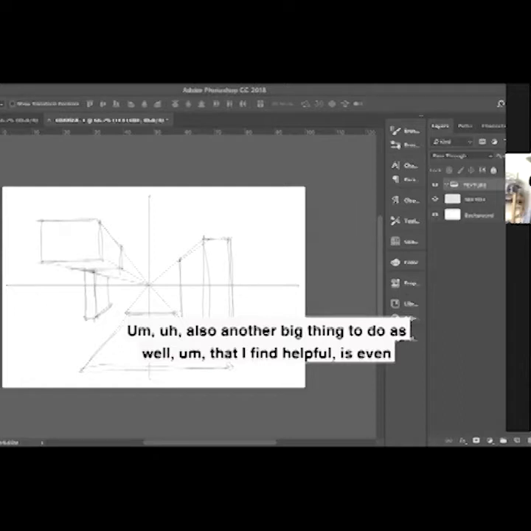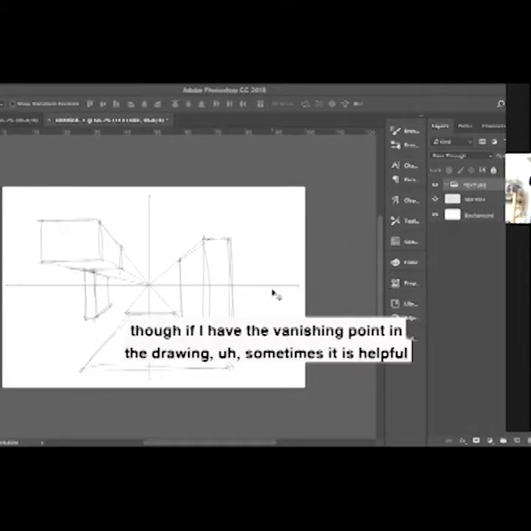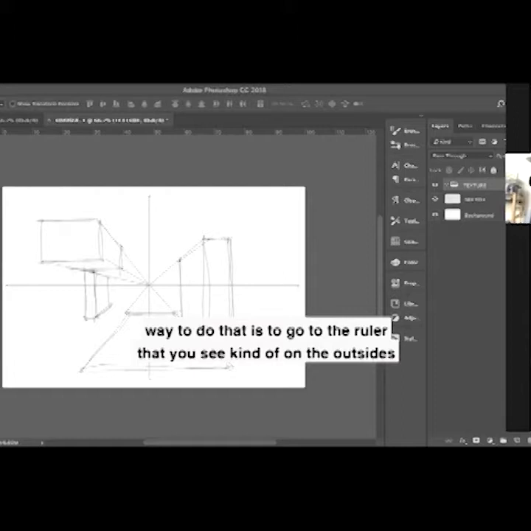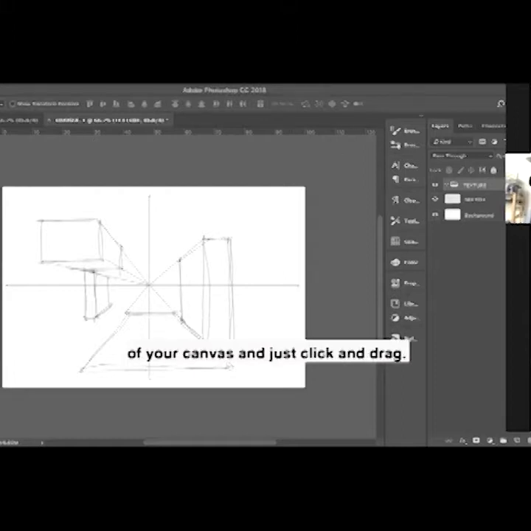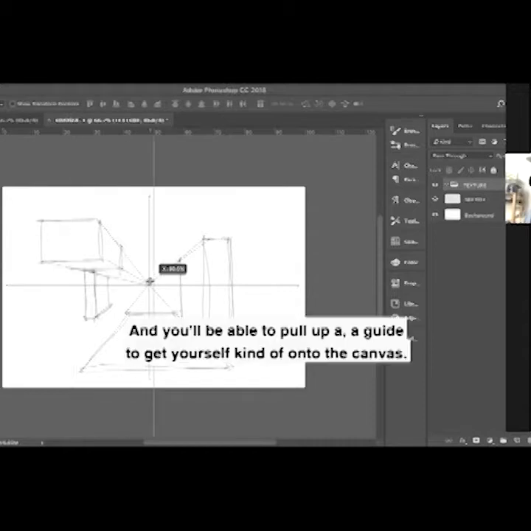Also, another big thing that I find helpful is, even though I have the vanishing point in the drawing, sometimes it is helpful for me to have that vanishing point recognized by Photoshop. An easy way to do that is to go to the ruler that you see on the outsides of your canvas and just click and drag, and you'll be able to pull a guide onto the canvas.